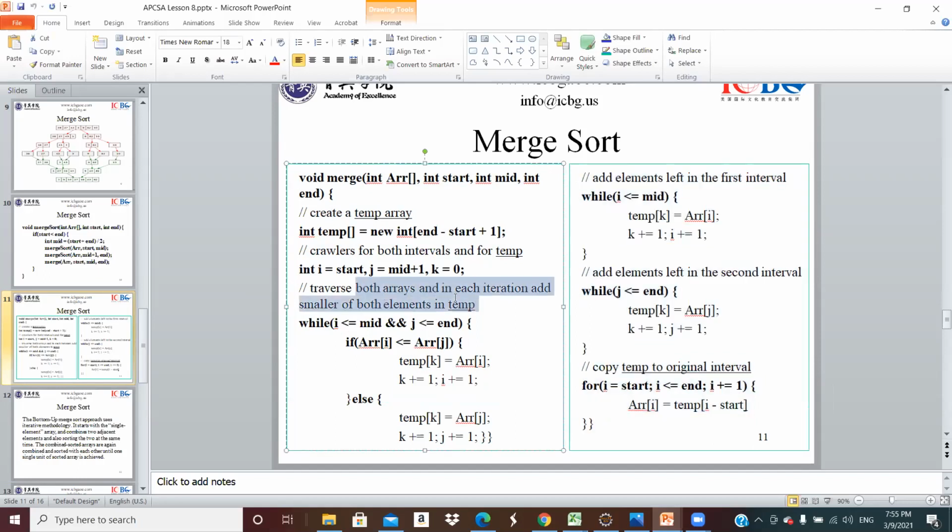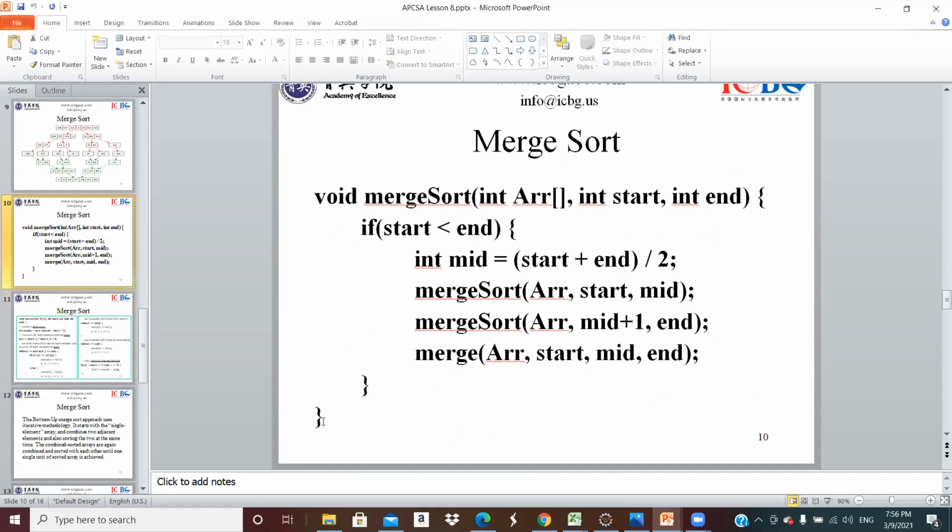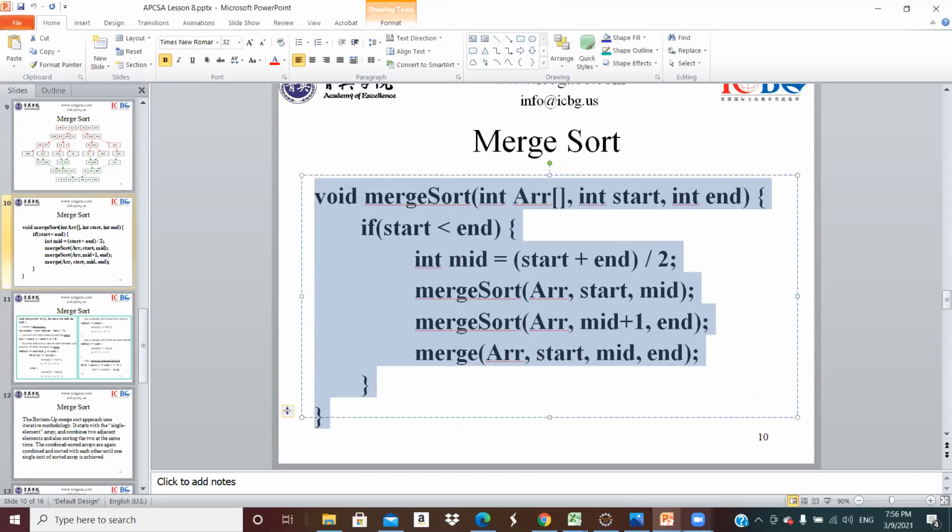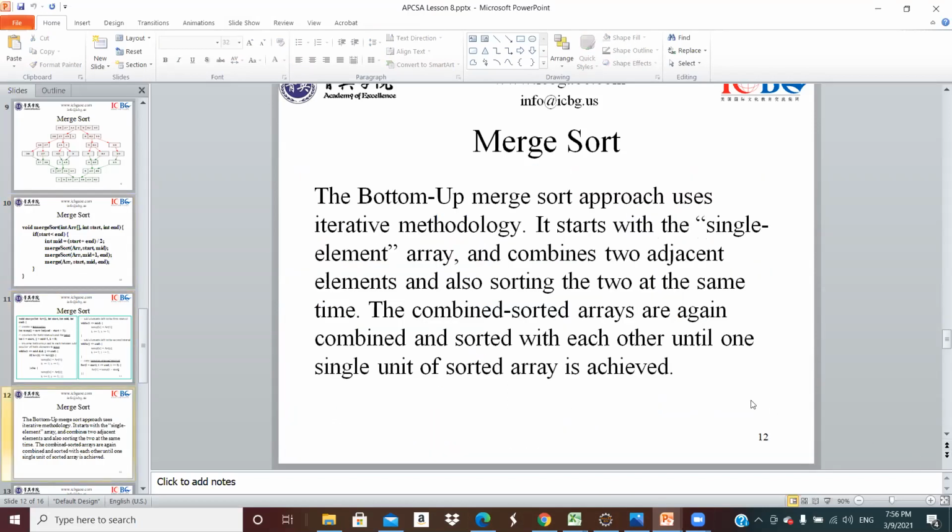So you try to traverse both arrays in each iteration and add the smaller of both elements to the temporary one. And then you add the elements left in the first interval, add the elements left in the second interval, and then compare these two. Okay. And then you see if it is sorted or not. So let me give you this recursive function as well. Okay, so that's the top down.